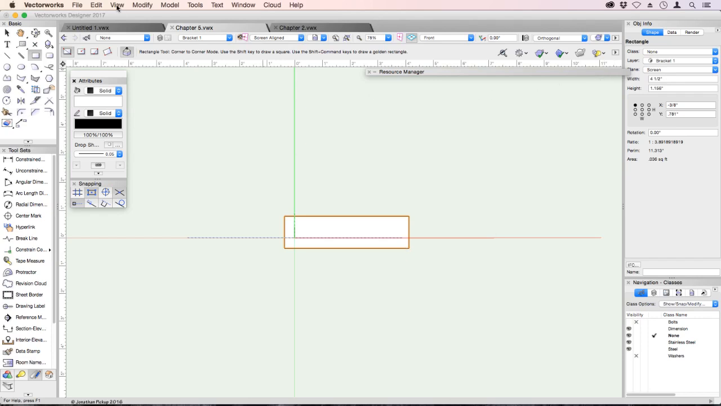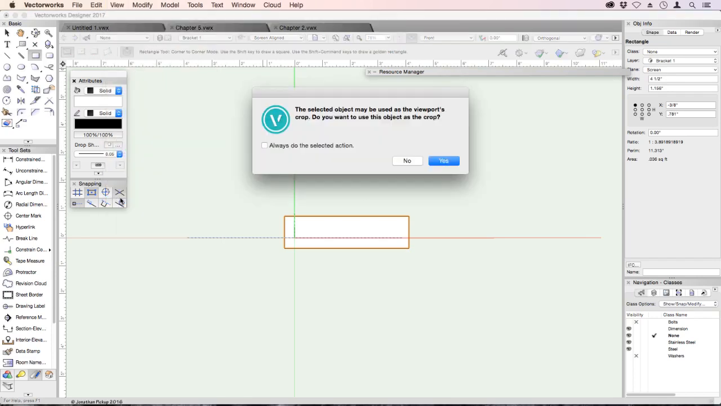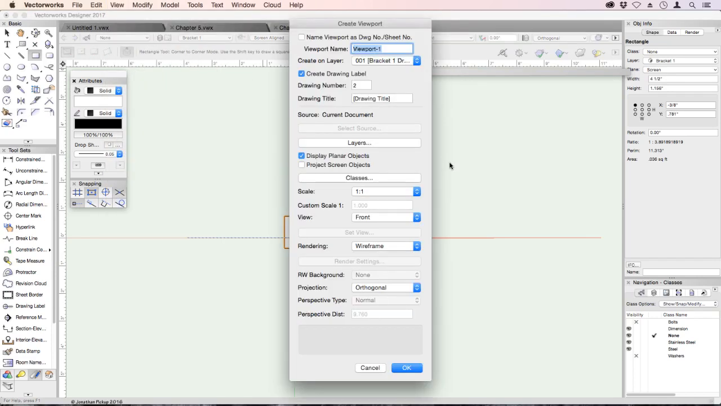Now back to view on the menu bar, create viewport. Yes, and this is going to be bracket 1 front. What layer do we want it to be on? Well, put it on the same layer that we've already used. We want all three of our viewports to be on the same layer. We're going to create a plan, a front, and a right view. Just make sure you put them on the same sheet layer. You do not need to create a new sheet layer for every viewport.